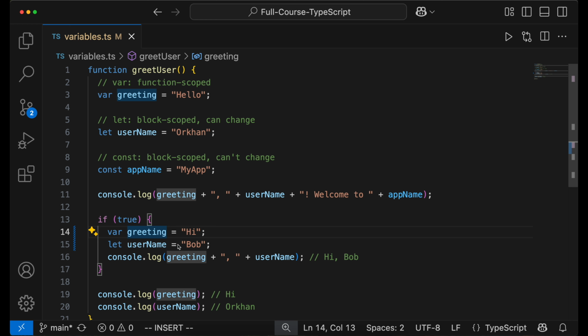But in case of the username, it is block scoped, which means that whatever value we have assigned here is only applicable within that block, right? So outside of the block, it hasn't changed the value that we have assigned here. It will print for us the value orcan.